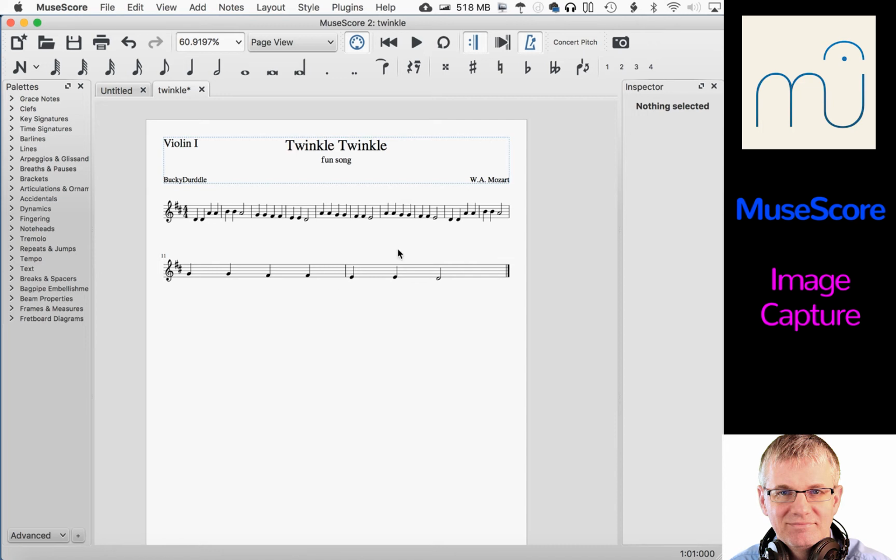Today I'm going to be focusing on this little camera icon. This is toggle image capture. MuseScore 2 comes with an image capture tool in it and it's really, really useful.